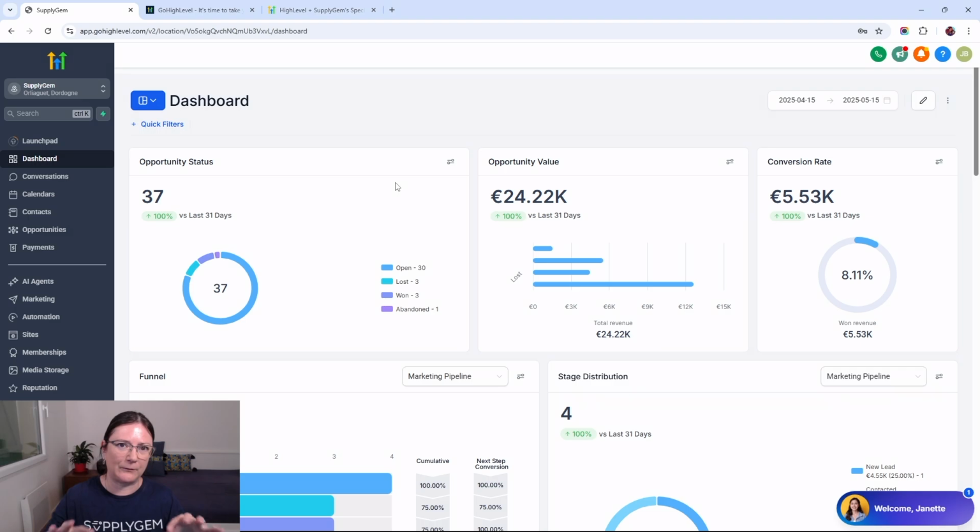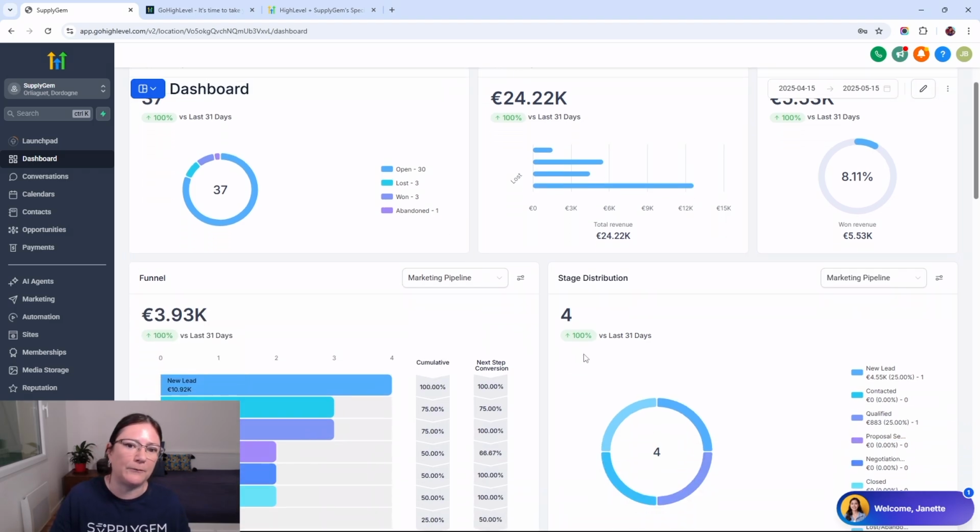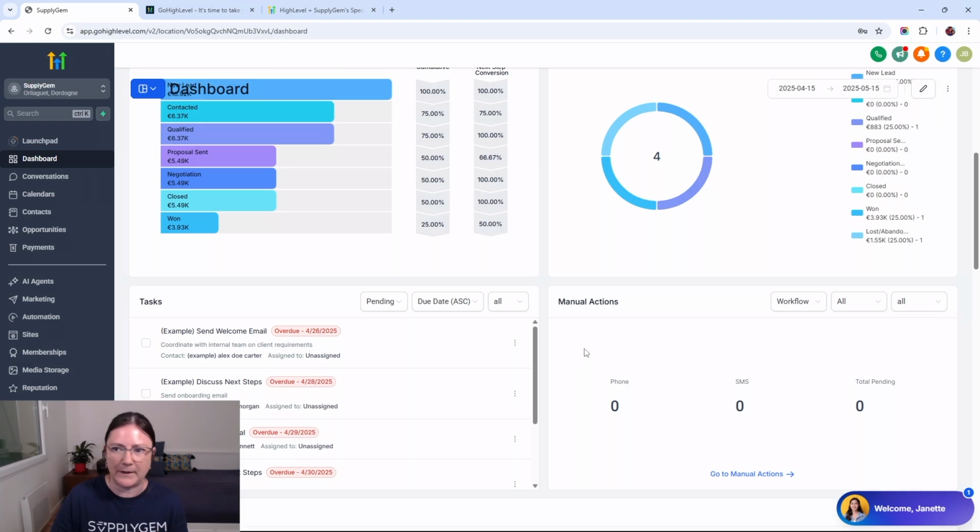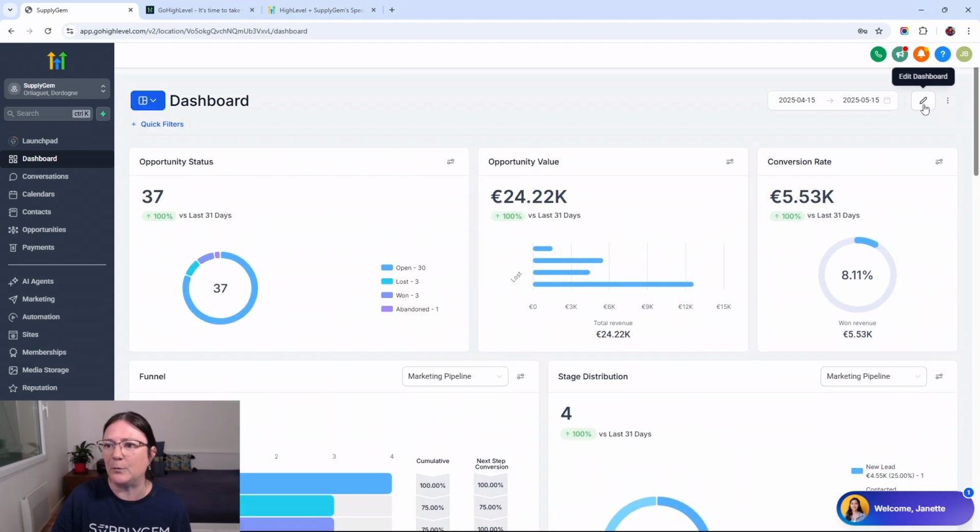So when you first log into your sub-account, the dashboard will generate, and this is an overview of everything you've got going on within that particular sub-account. So all of your sales, opportunities, funnel stages, all of that, it's all here. And it's completely customizable as well.